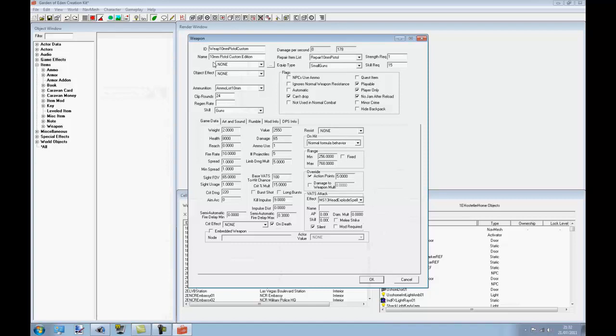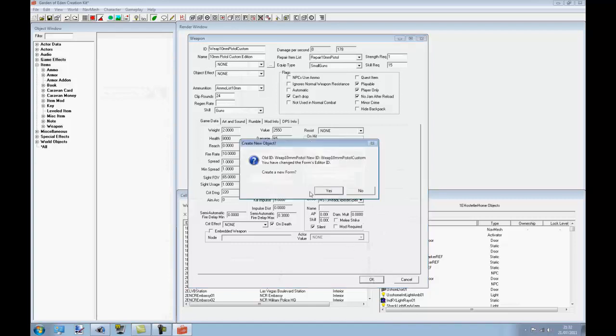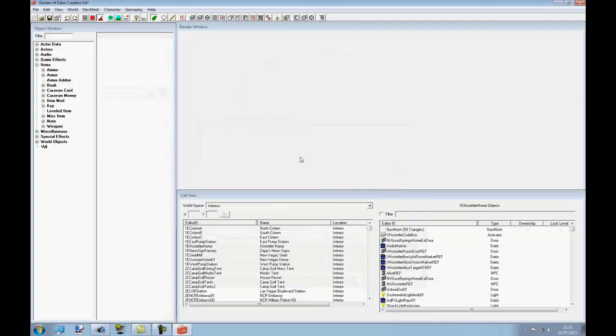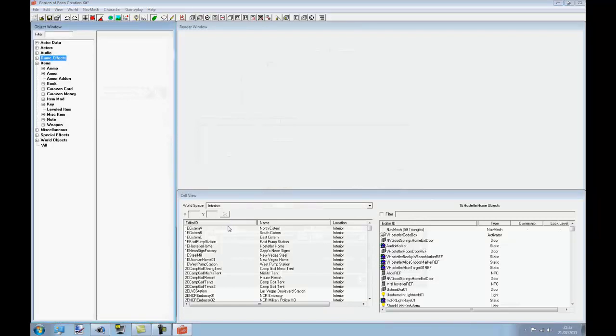Remember, when you click OK, it should say create new object, and it should say create a new form. You should click yes. Okay? If you want to create a completely different new item, click yes. Trust me on this one.